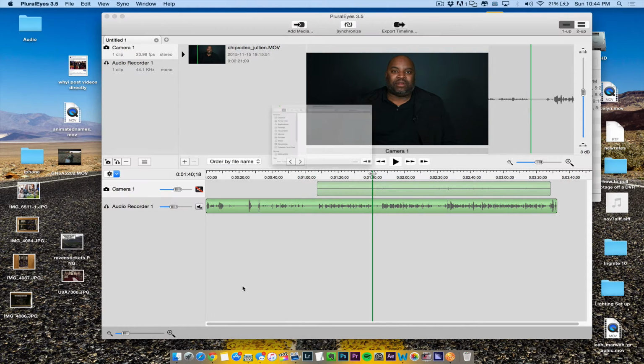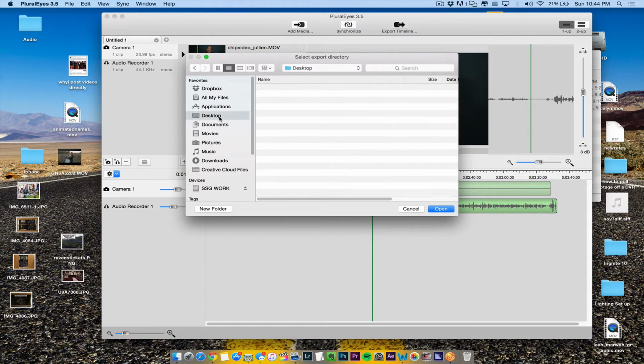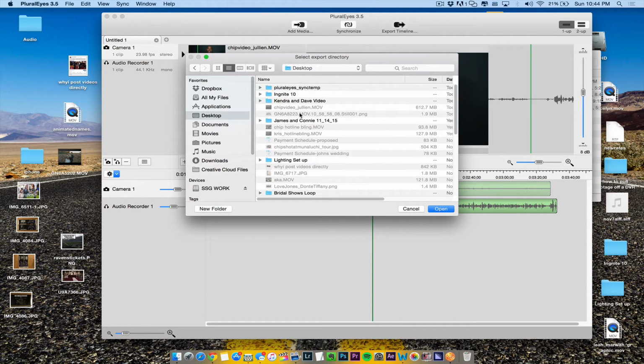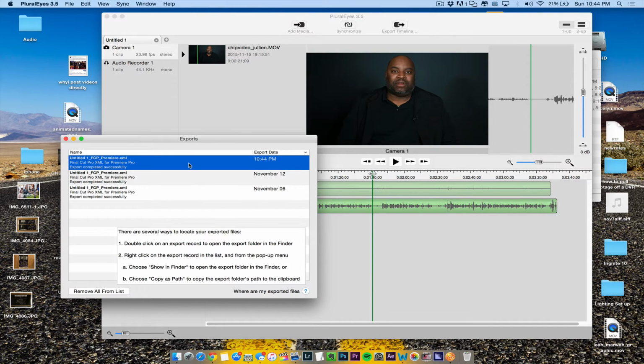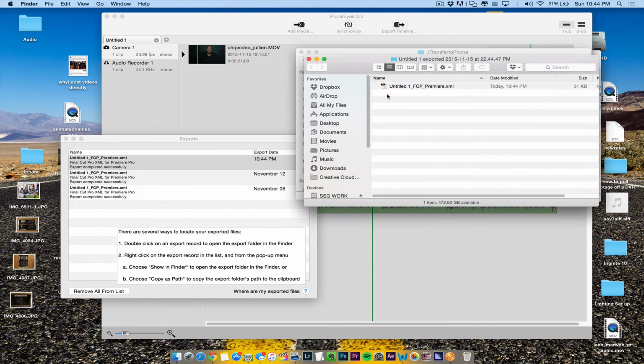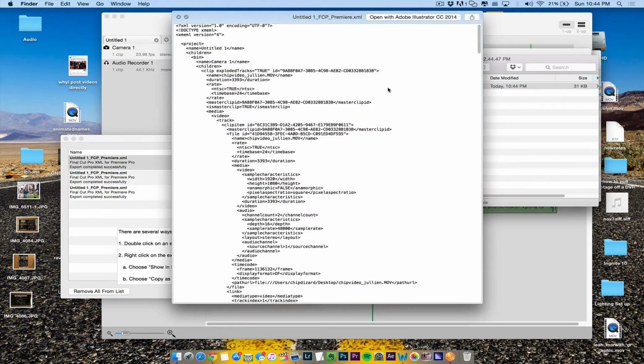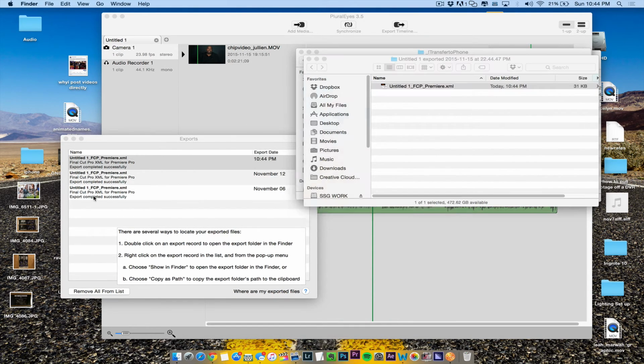So what I'm going to do is export. It's going to ask me where to export it. I'm just going to put it right here on the desktop. I don't really care. And then it says, where are my exported files? Right here. Double click XML. All right, so there it is right there. So then I'm going to open up Premiere Pro.